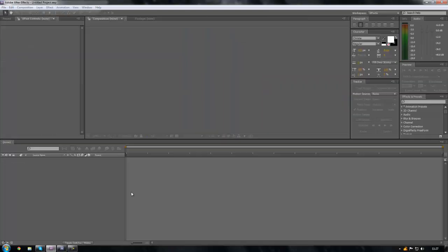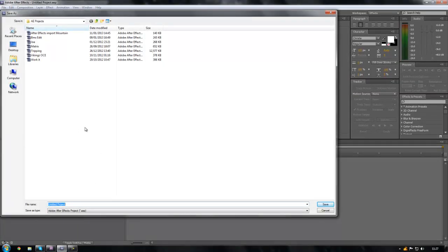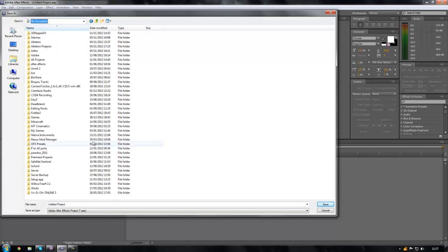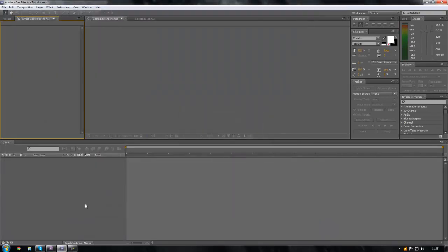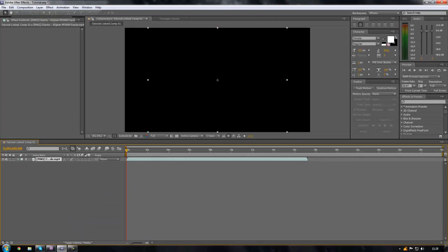Do that. Now if you don't already have After Effects open, it'll just, you know, open it and do this. So I have something called After Effects projects, but I have a special folder because I do this a lot. It's called Premiere to AE ports, and I'm just going to call this tutorial. Okay, now it's going to open it up.